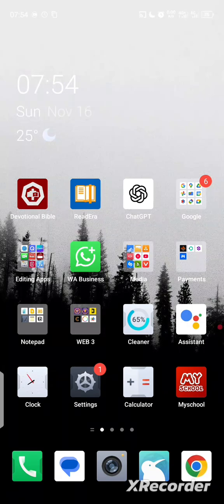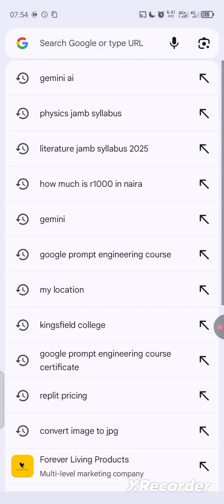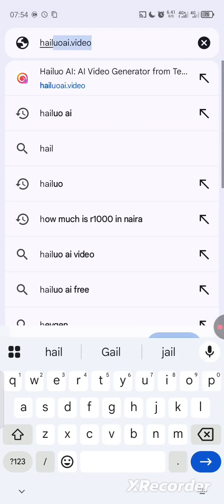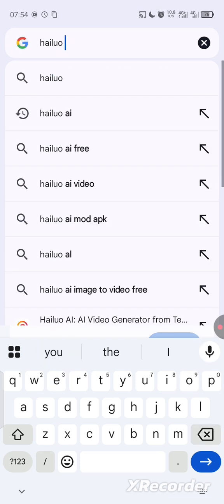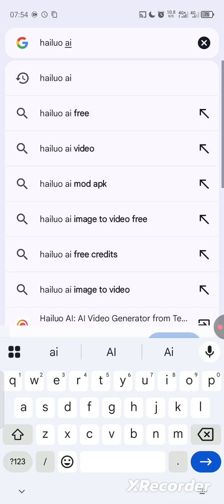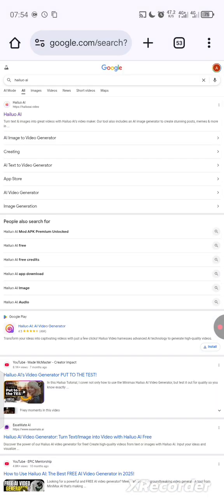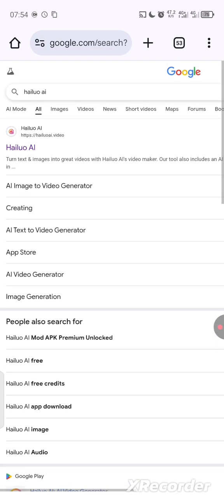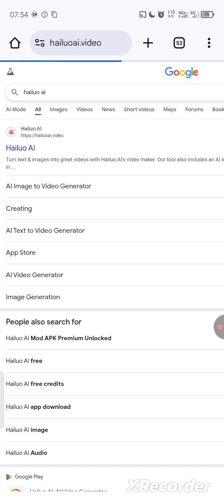Go to your browser, all right, and in your browser, you are going to type in Halo AI, right? The link to this AI will be in the resource PDF. Also, you'll find all these links there. Halo AI, right? Then this first site is what you are going to click on.